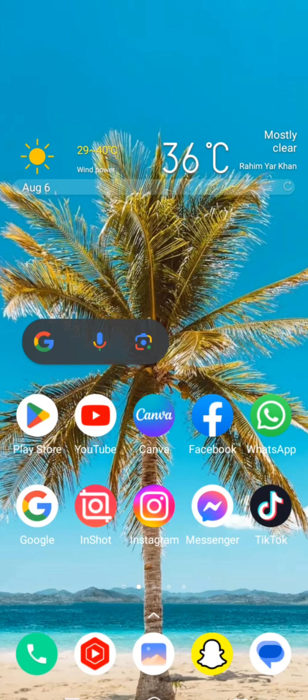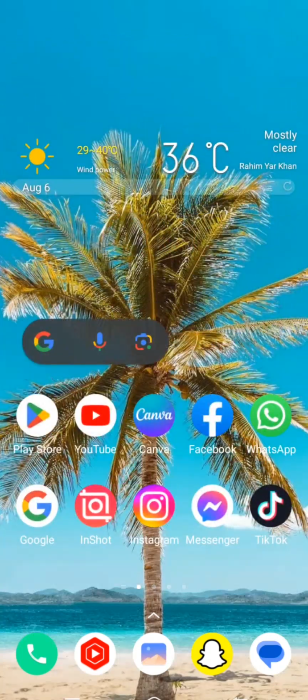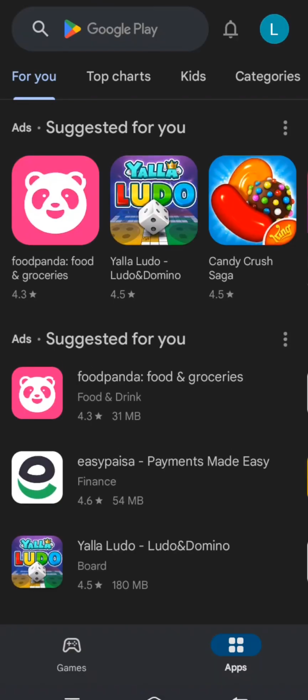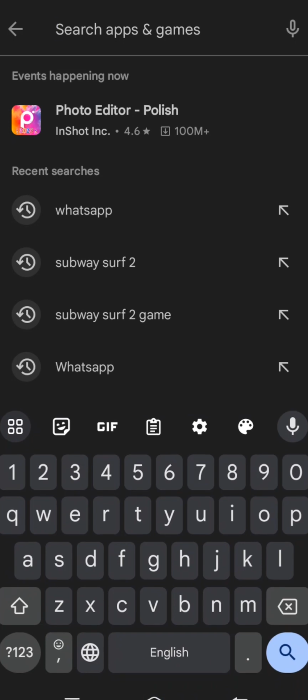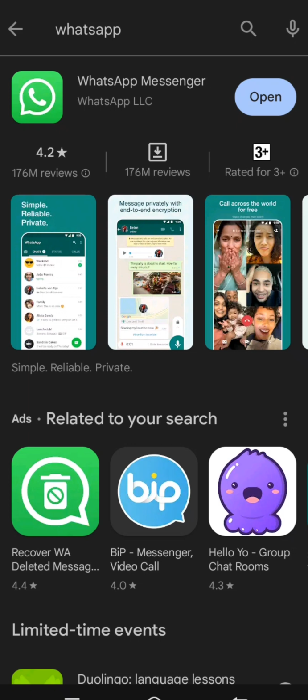So first of all guys, what you have to do, you have to simply open your Play Store and then on the top here, you have to search WhatsApp. Make sure that if an update is required, first of all you have to update your WhatsApp and check whether your problem has been fixed or not.